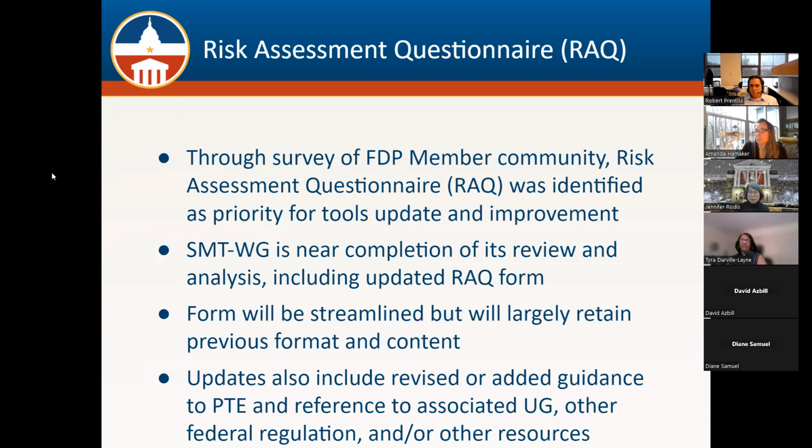So next, I want to give you some updates on the risk assessment questionnaire. The subrecipient monitoring tool working group sent out a survey a while ago. It's been quite a while. And the FDP member community response was that the risk assessment questionnaire, called the RAC, was a priority for the tool's update and improvement needs. And so we did prioritize that. At the same time that we had a subgroup working on the NSAP, we had another subgroup within the working group working on the review.